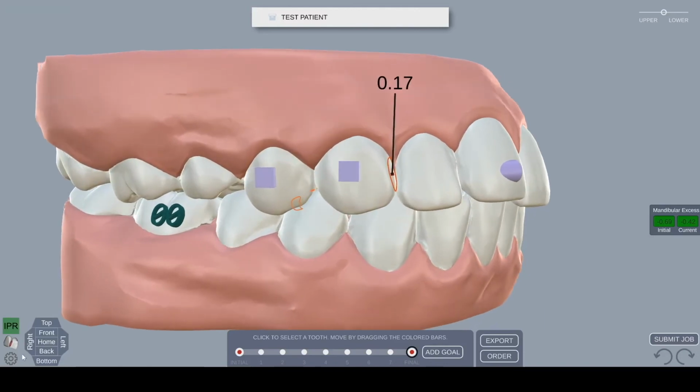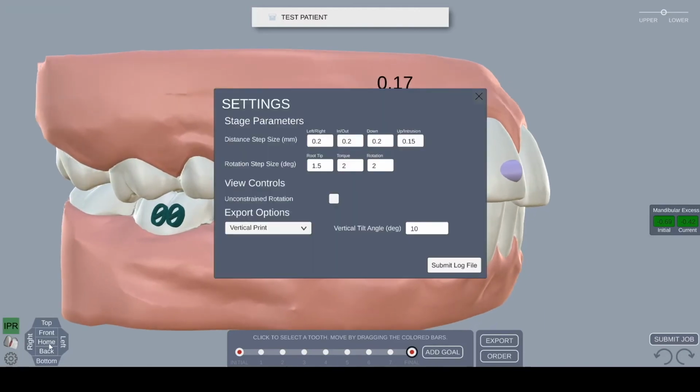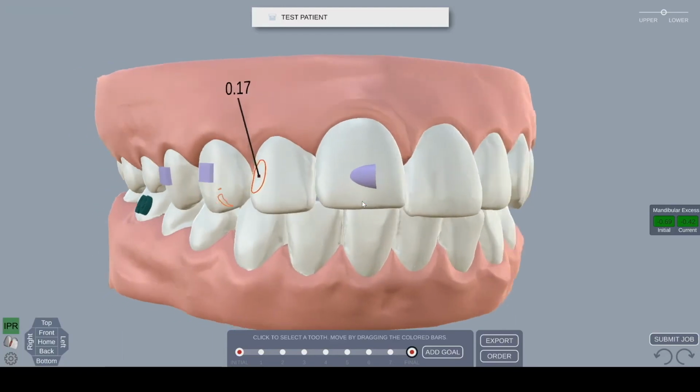Under the Settings button, you are able to adjust the amount of movement for each direction before the software will add another tray. Here, you can also select the printing orientation options, as well as the tilt angle if you choose to print the models vertically.